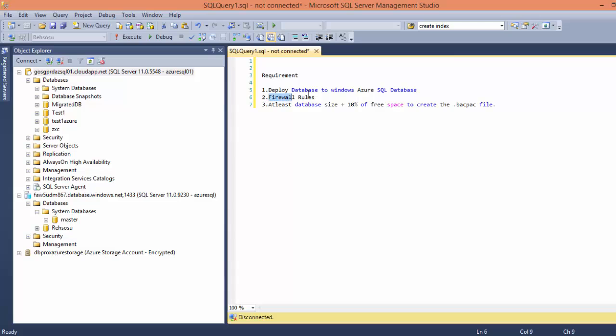A couple of prerequisites are that we should have a firewall rule opened from the SQL Server Azure cloud to our on-premises SQL Server Management Studio, or the machine from where you are using SQL Server Management Studio. You should have at least the database size plus 10% of free space to create a bacpac file. If you're doing this from the SQL Server Azure virtual machine, it should have that space. Or if you're doing it from the on-premises SQL Server instance, then you should have the same space on your on-premises SQL Server machine. So let's see how we can do that.